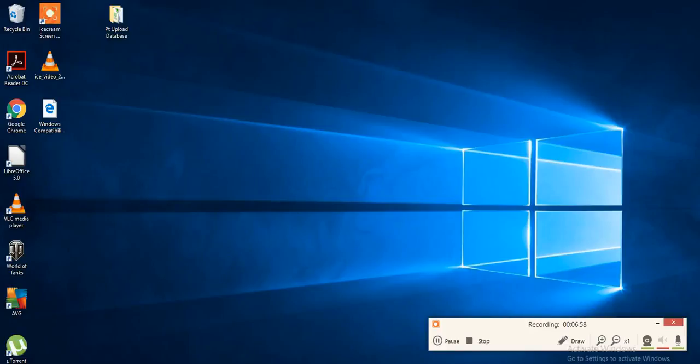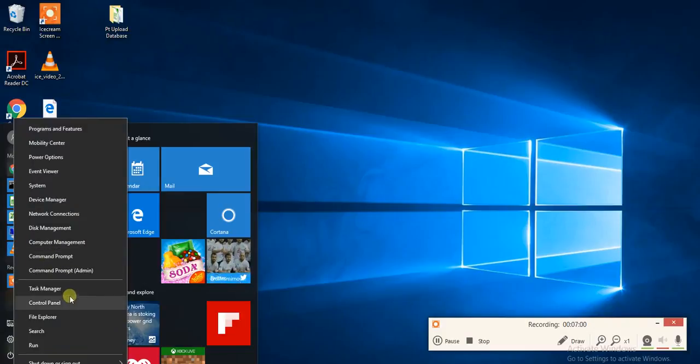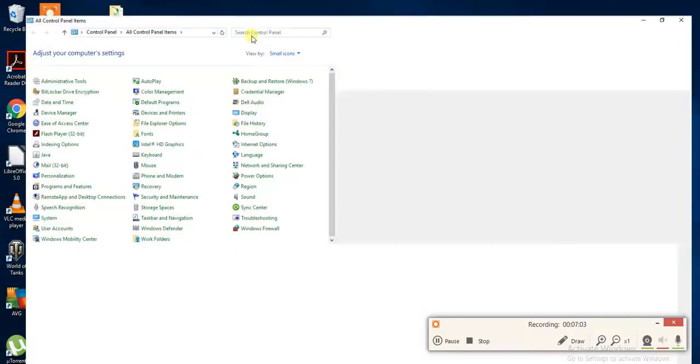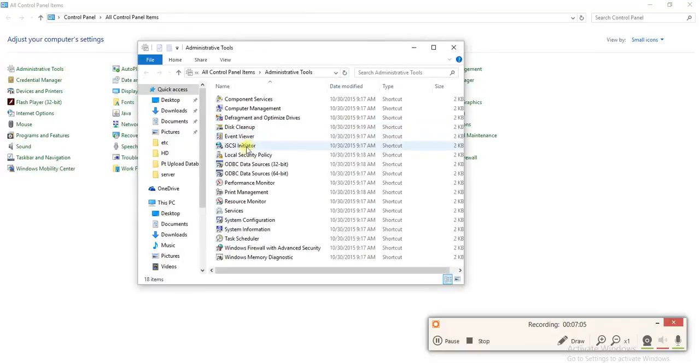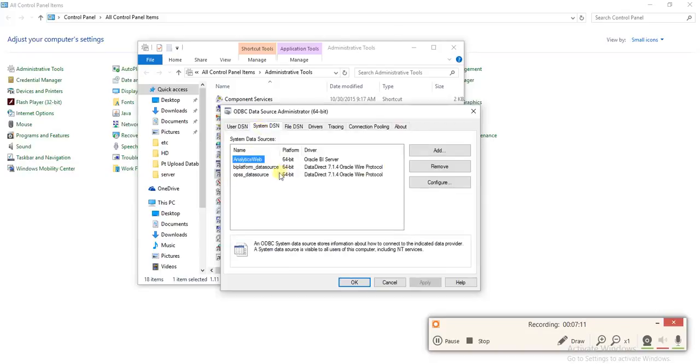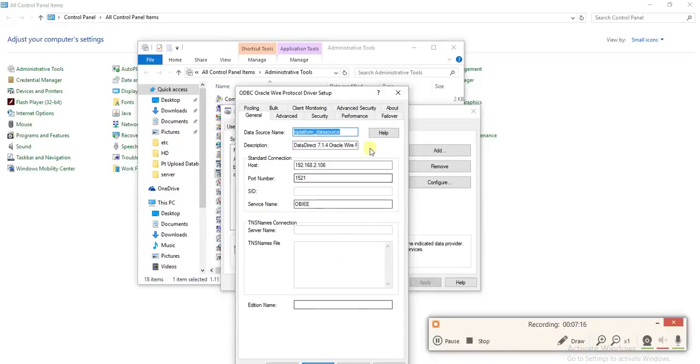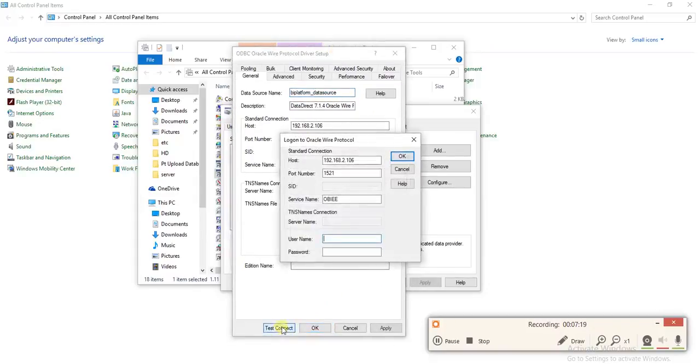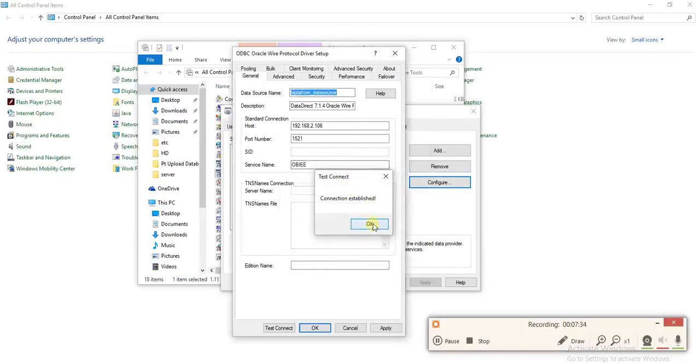And now for the OBIEE part. First, what you need to do, or you might want to do, is to go to Control Panel to check the administrative tools. Let's see the ODBC data source, system DSN, BI platform data source. Double click it. Okay, let's test this as well. So I'm testing it using the same HD owner schema with the same host. This is the place where I have my database installed, and the port number and its service name. Okay, connection established.